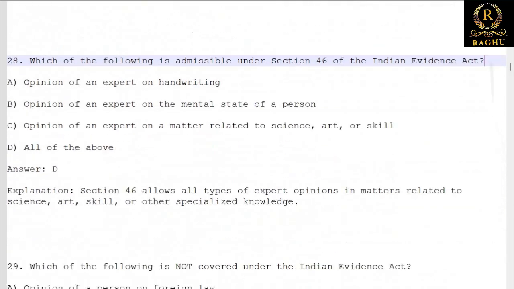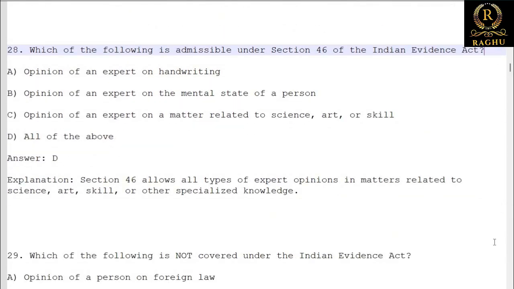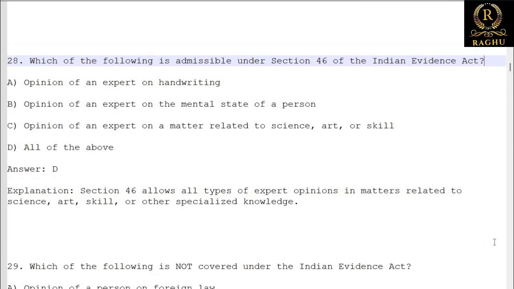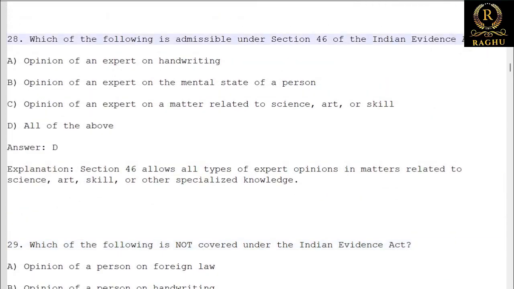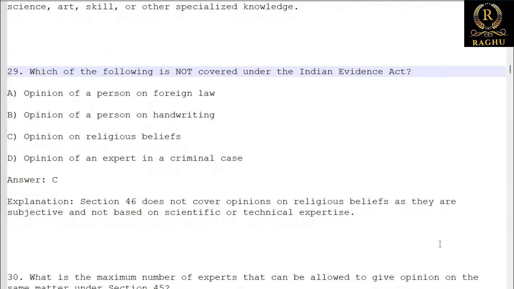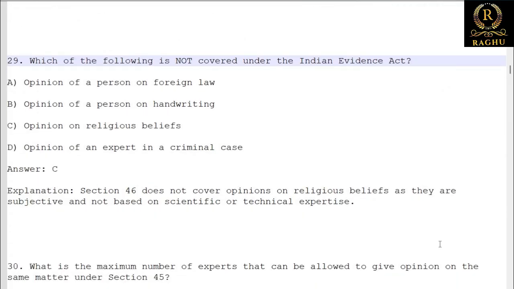28. Which of the following is admissible under Section 46 of the Indian Evidence Act? A. Opinion of an expert on handwriting. B. Opinion of an expert on the mental state of a person. C. Opinion of an expert on a matter related to science, art, or skill. D. All of the above. Answer. D. All of the above. 29. Which of the following is not covered under the Indian Evidence Act? Answer. C. Opinion on religious beliefs.